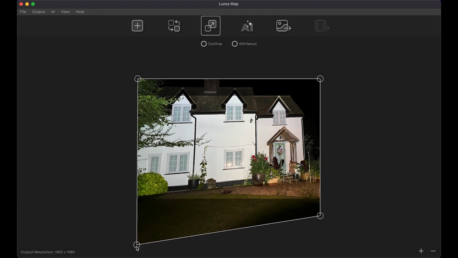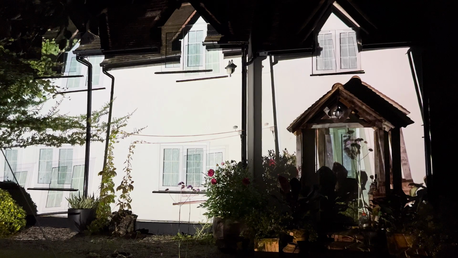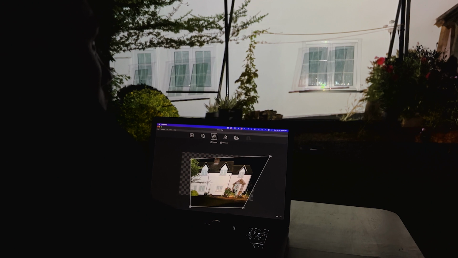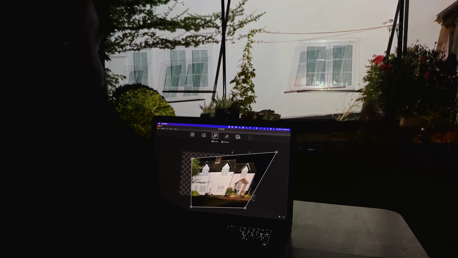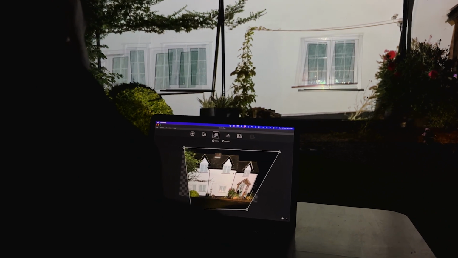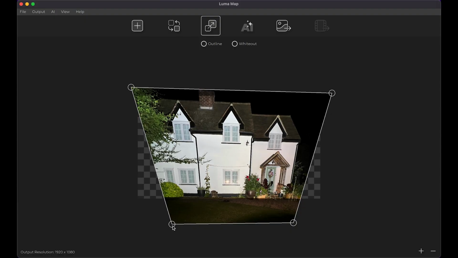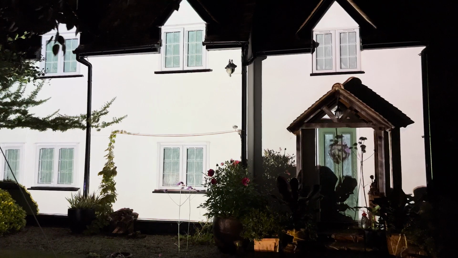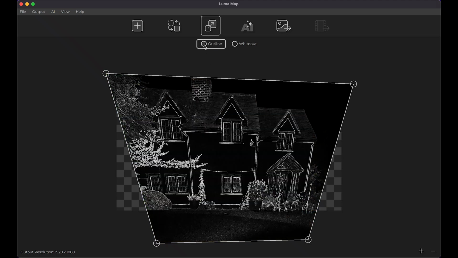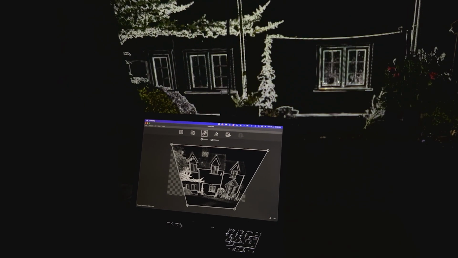Move the corner handles so the reference photo matches onto the physical house. This process takes a little practice. You'll notice that moving one corner handle affects the lineup of the whole image. I recommend making rough alignments at first and gradually dialing in the mapping through smaller and smaller adjustments. You can also use outline mode to help you do this.